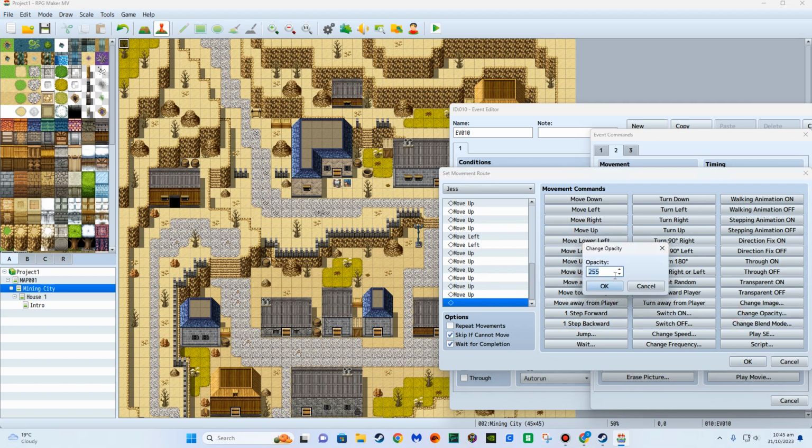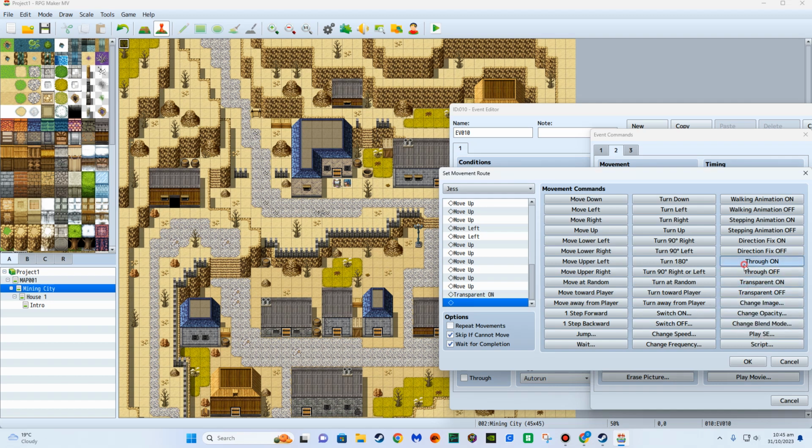we're going to change the opacity, and turn her transparent. Opacity is really good if you want to do a ghost or a midget. We're just going to make her completely invisible, and we're going to turn through on. This means you can walk through the invisible ghost that she's become. So basically she's disappeared off the page.